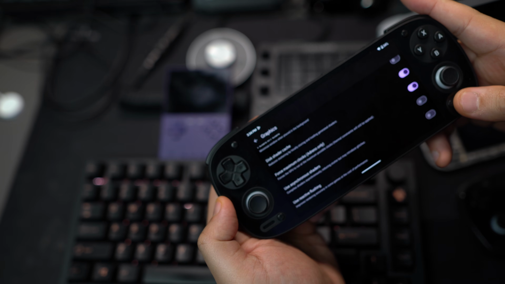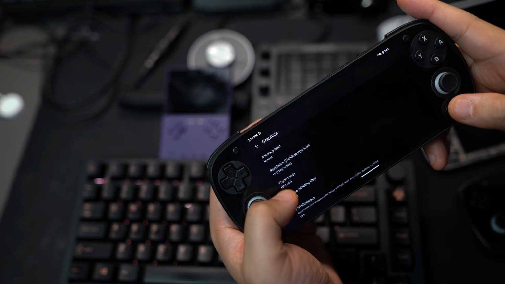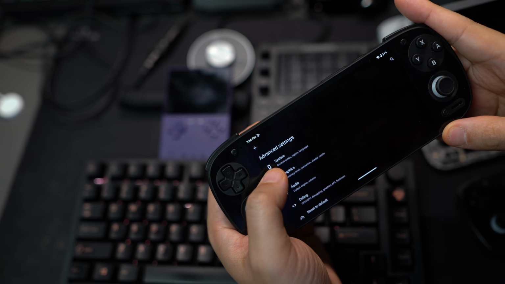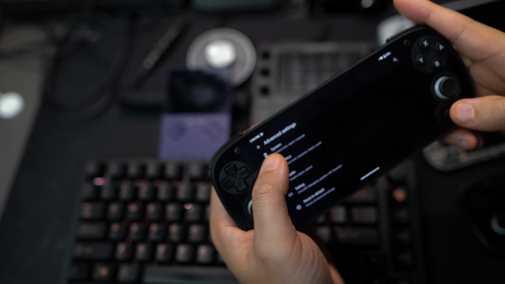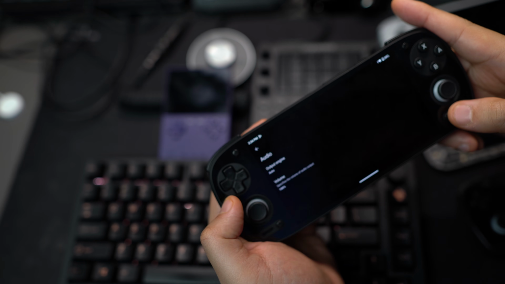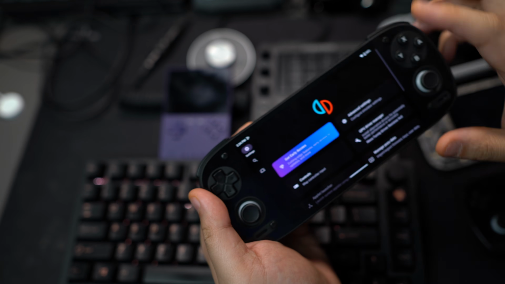Force maximum clocks, make sure that's on. It should be on by default, but if it isn't, make sure it's on. Pretty much everything else you can leave the same. Not much changes there. And then audio, I use auto for that setting, and I'll show you why in a little bit.